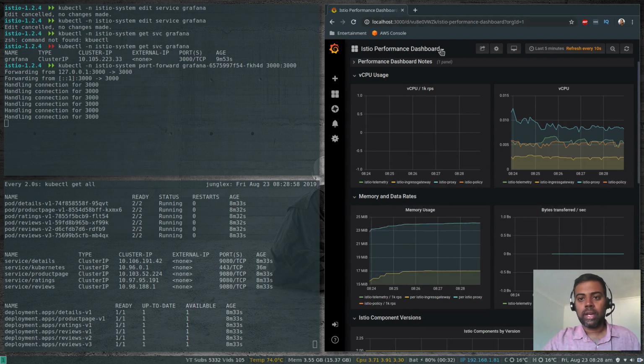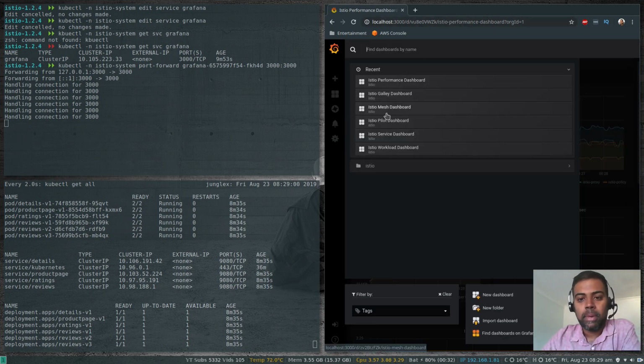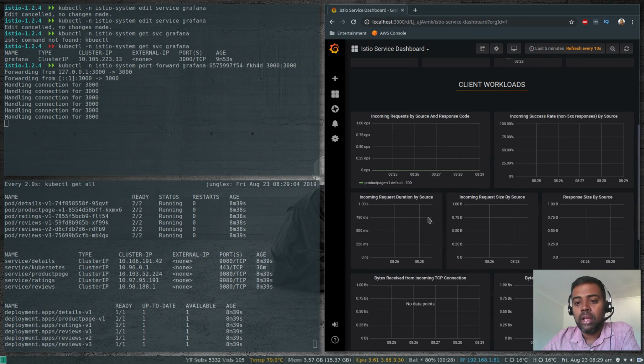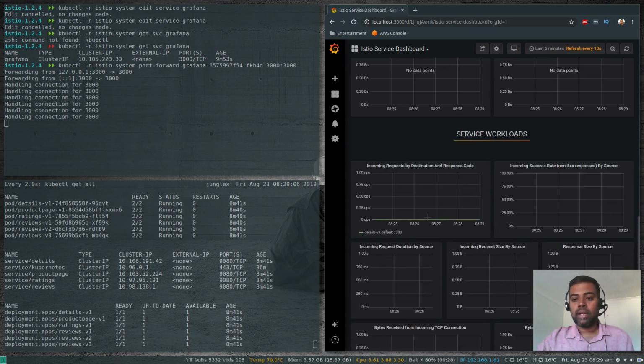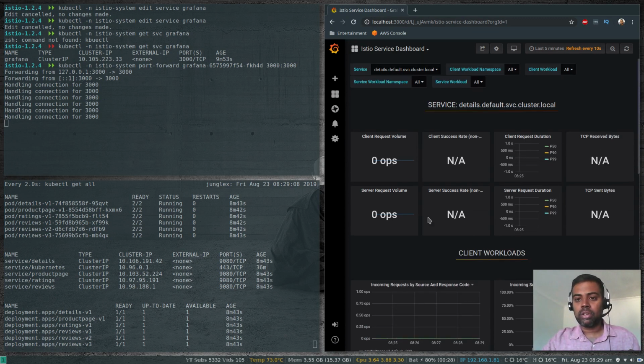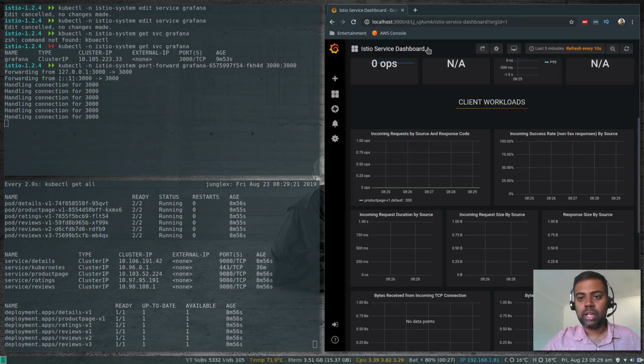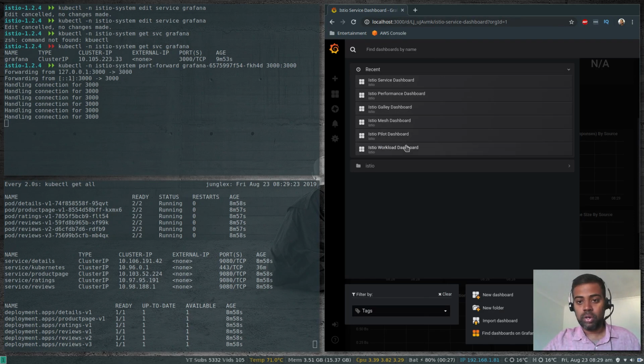Okay, so what else can we see? Pilot dashboard, service dashboard. Okay, zero ops. Okay, so this one here, it's not showing any graph because I think this is tied to the Bookinfo service. Because we're not accessing the Bookinfo service, I think we are not seeing any graph here. Let's try that. Before that, let's go ahead and look at the workload dashboard.